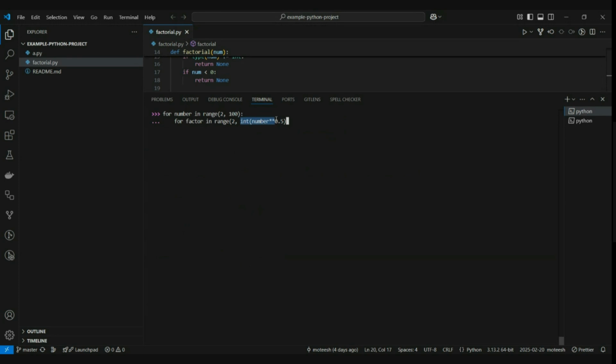But it won't include 3 here because the range function does not include the last element. If I'm saying 2 to 100, it gives only till 99. So this will get excluded. That's why I need to add one more element to it, one greater than the square root of this number. This means it goes from 2 till the square root of the number which I'm evaluating whether it is a prime number or not.